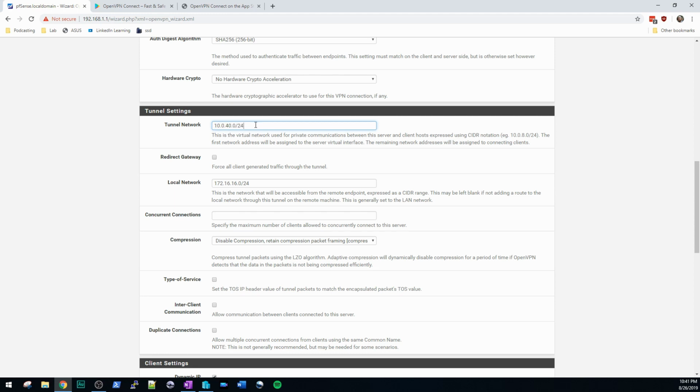It doesn't really matter as long as it's, again, not the same as any other interface and not a publicly routable IP address. You want it in the 192.168 subnet, the 10. subnet, or the 172. subnet. So like here, for example, I was having this under the local network.